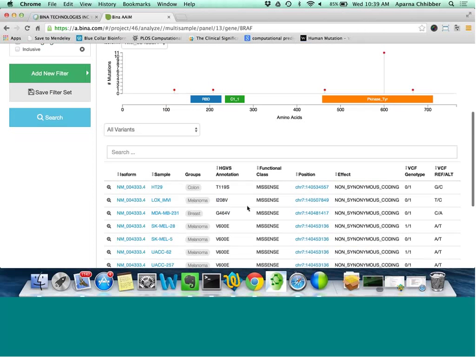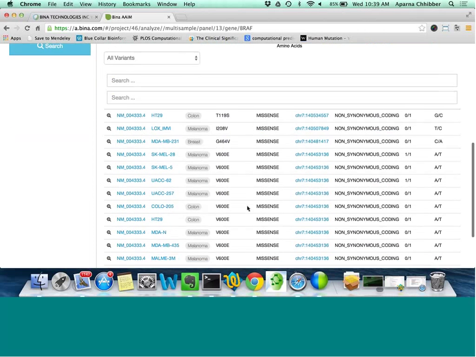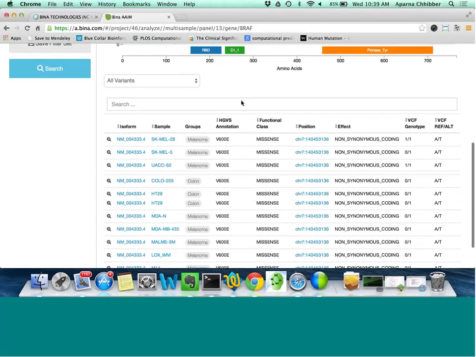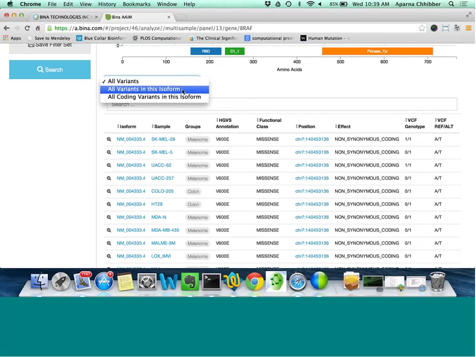The table below can be filtered using the plot above by clicking on any of the sites, or can be filtered using the drop-down here to filter down the table, either to variants just in the particular isoform you're studying, or just the coding variants in the particular isoform that you're studying.